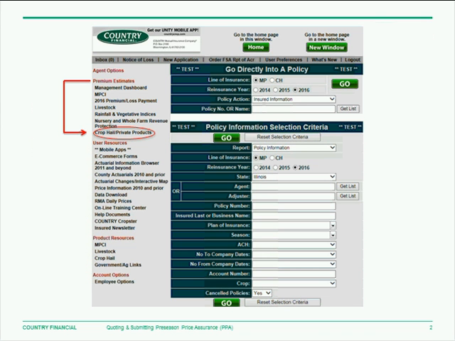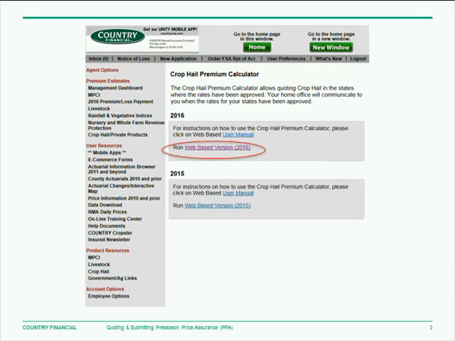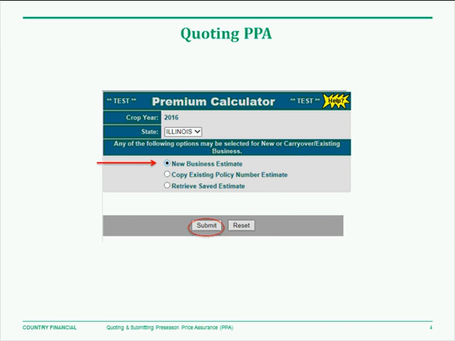To begin quoting a PPA policy, you go to the crop web and you'll see on the premium estimates on the left side, there is a tab labeled Crop Hail and Private Products. If you would click that, which then takes you to the 2016 year, which is what the PPA product is for, and if you'll select Run the web-based version for 2016, and next you will need to click the New Business Estimate and click Submit.